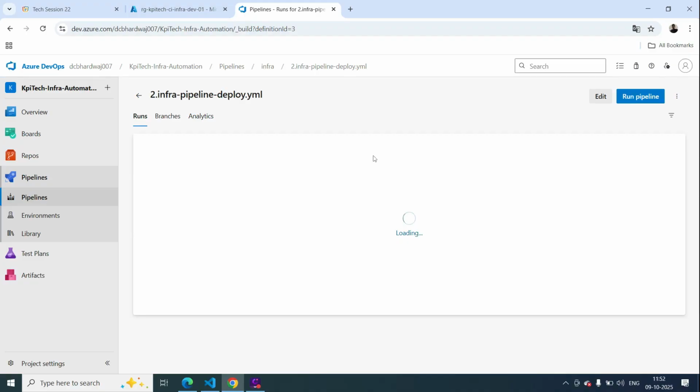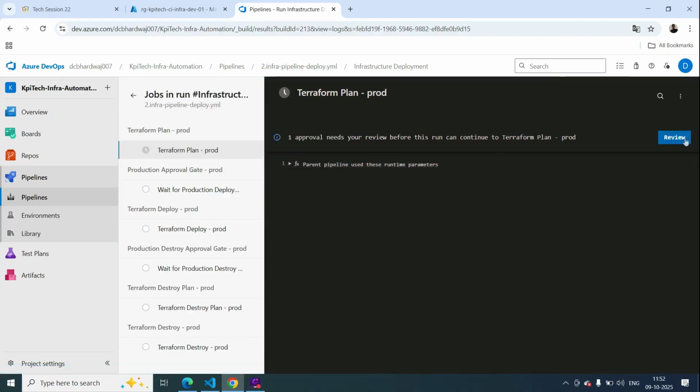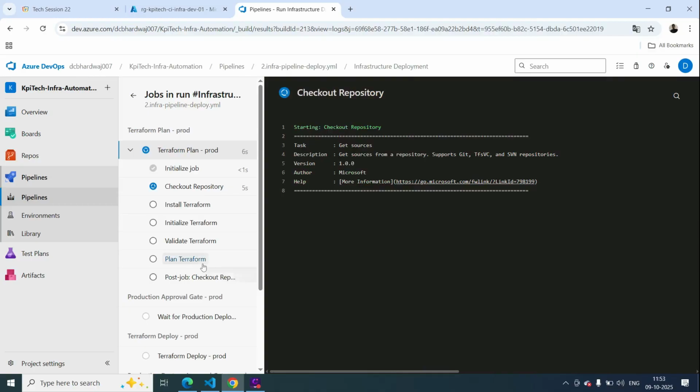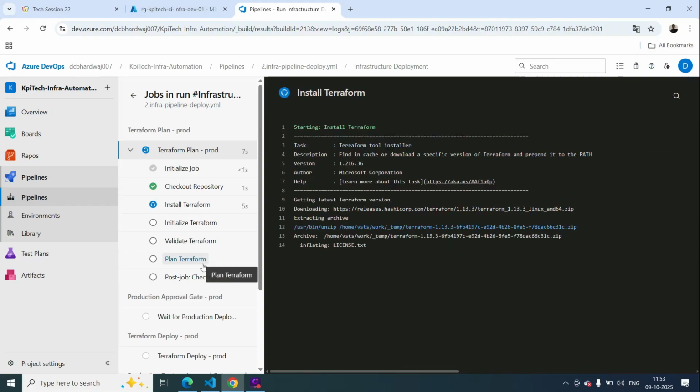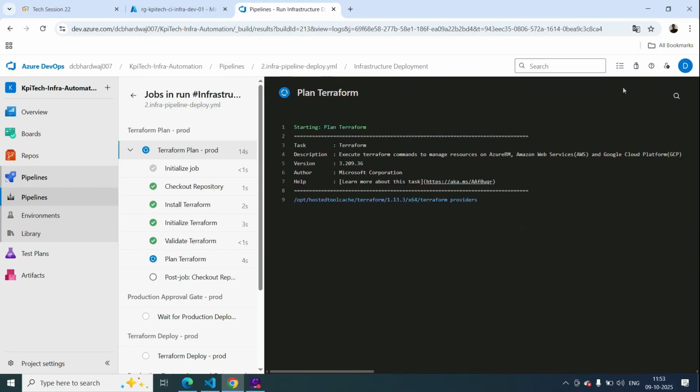Okay, the destroy one I will show you. It is going to trigger and it's waiting for approval. I need to approve. Yes, then it will start the plan and then go for the deploy, and until deploy it will not go for destroy, because destroy will be taken care of by the other pipeline and the condition-based setup that is managed, right? So let's finish this one, then I'll show you the resources, then we'll go for the destroy part.